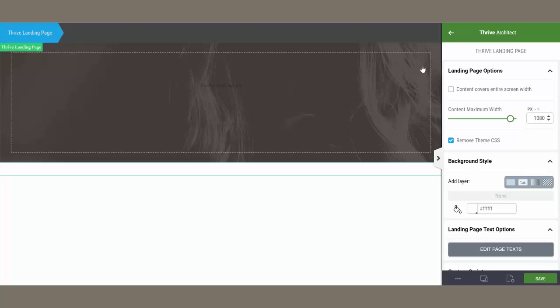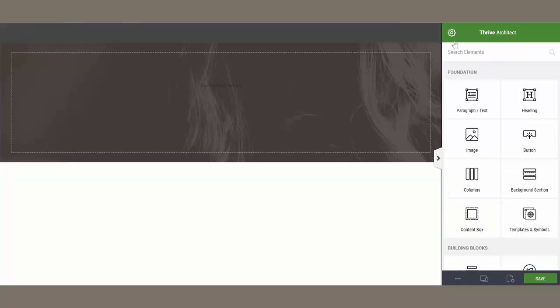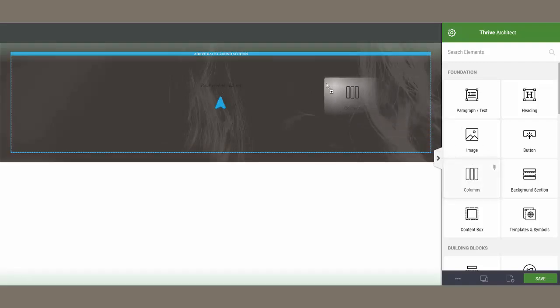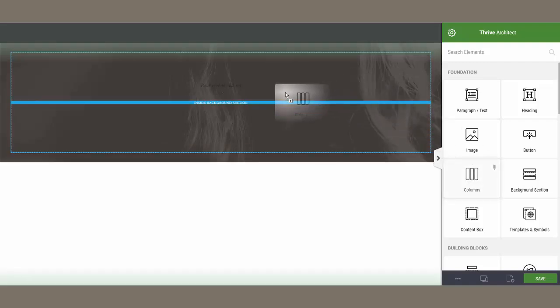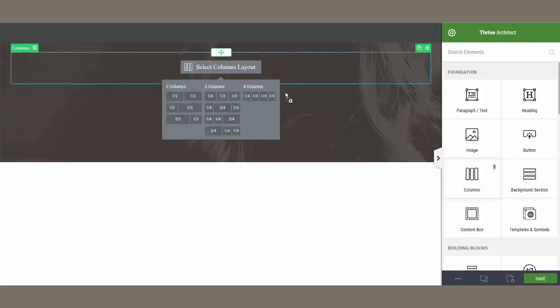So let's get busy building this page. Like I said, I want to show you how to build a quasi navigation menu and have that logo area so it looks a little bit more traditional, but you're not forced to use the menu that comes with your theme. So let's go back to the main menu, and the first thing I'm going to do again is pull in a columns area into this background section.